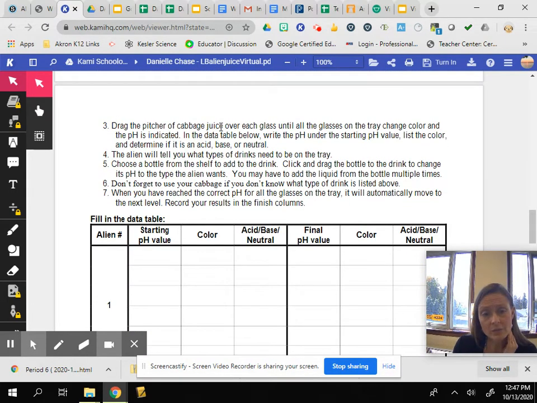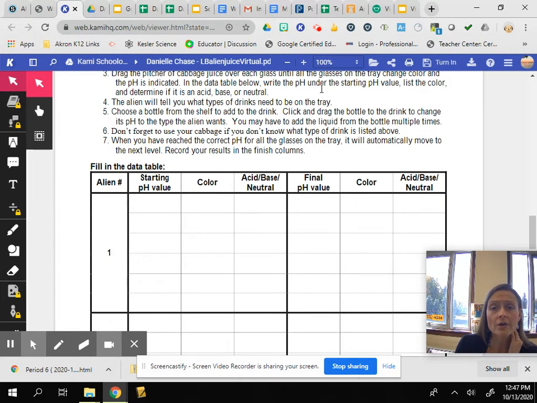Then you're going to drag the pitcher of cabbage juice to each glass until they're all on the tray and the color of the pH is indicated. In your data table, you're going to write the pH under the starting pH value, list the color, and determine if it's an acid, base, or neutral. So you'll write starting pH value, the color of it, and is it acid, base, or neutral.